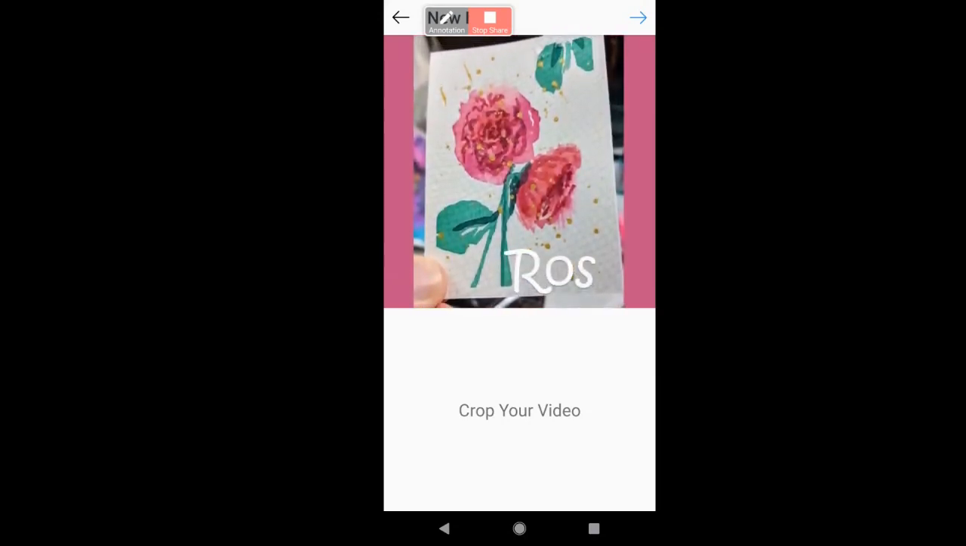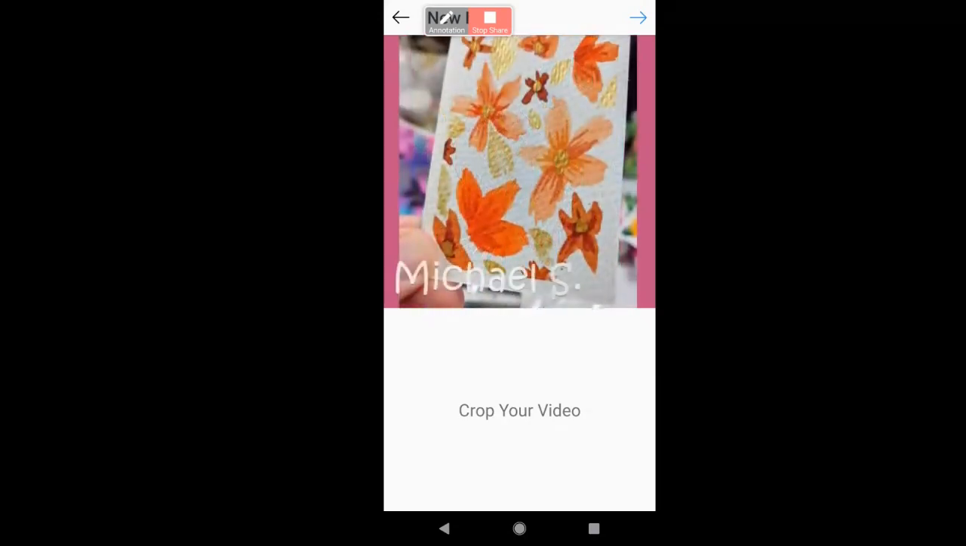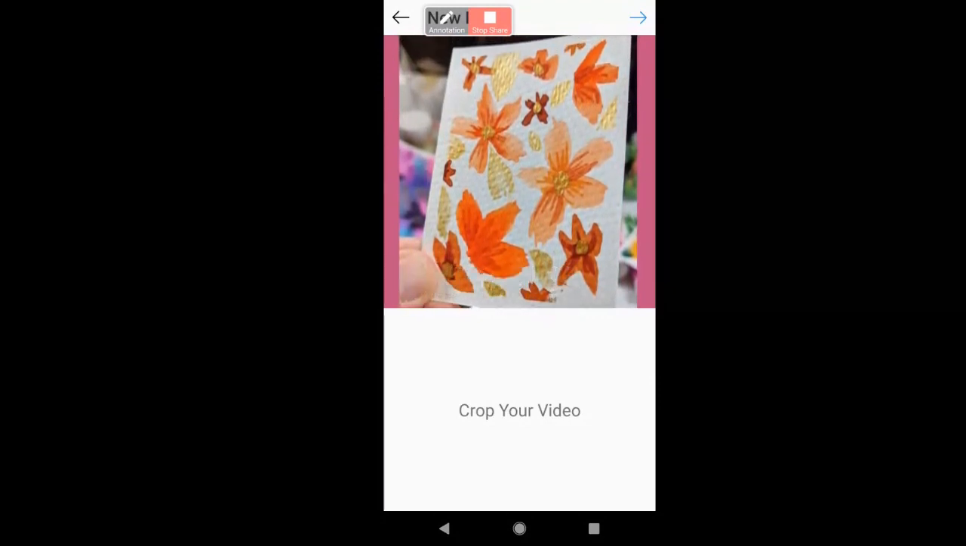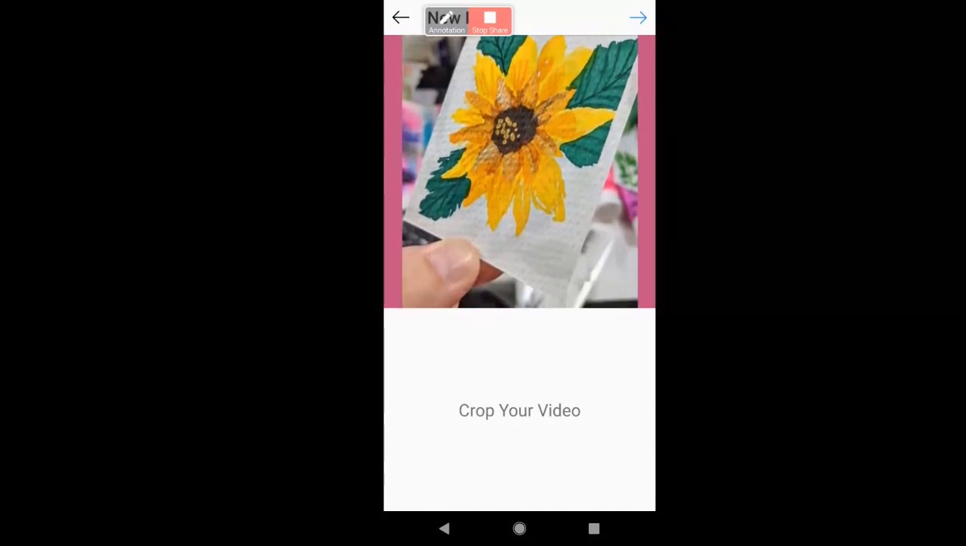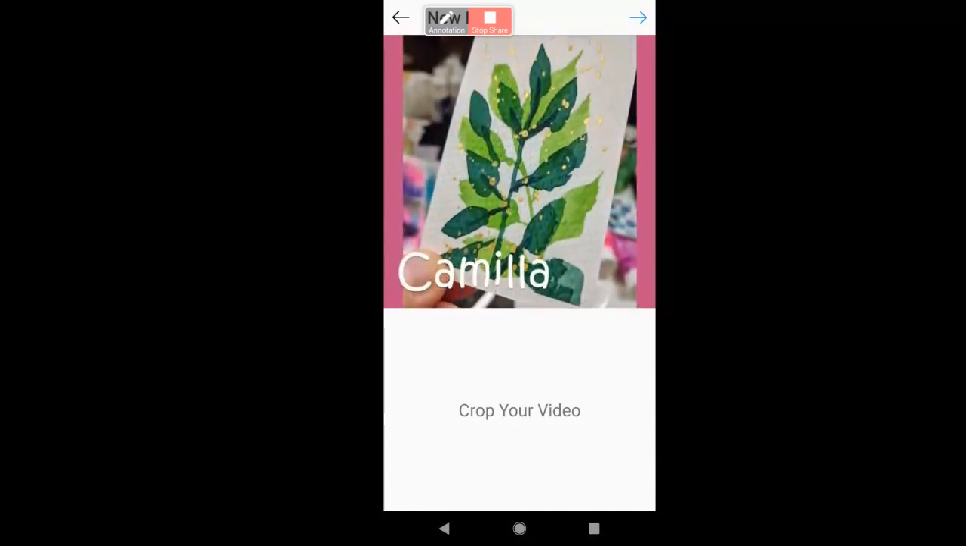You could have saved it to stories or no? I could have gone to stories with it, but it would not have worked very well. This one's not set up for stories. There's another option for setting up stories. That's so cool.